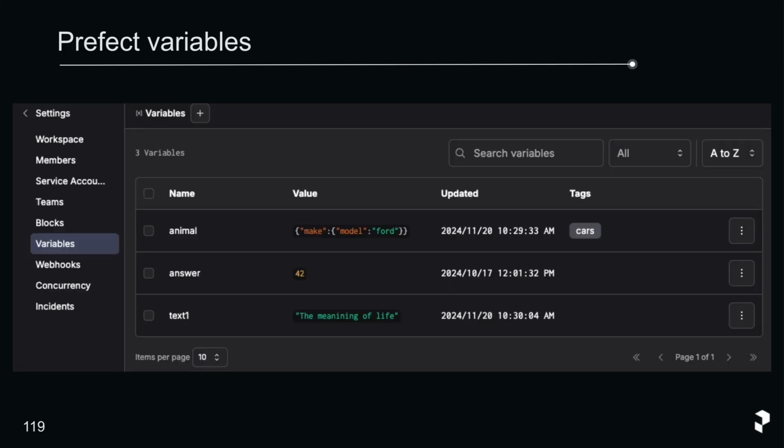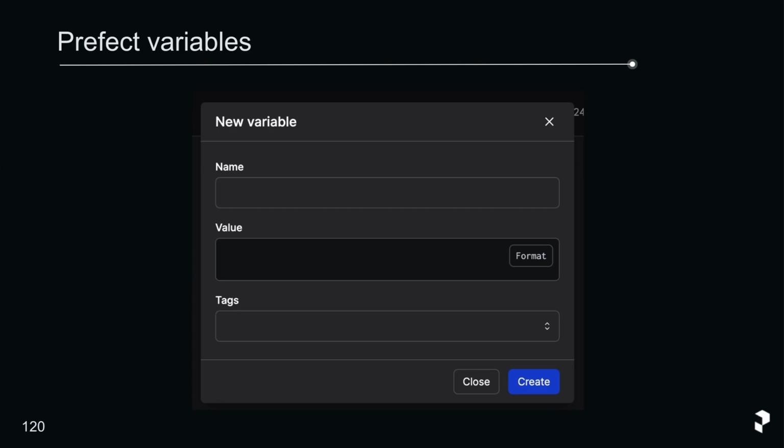If you want to create a variable in the UI, you can navigate over to the variables page and you can create a new one there. As you can see, here's an example of a few variables that have already been created in the Prefect UI. You can see the name, the value, some information on when the value was updated, and you can also tag the variables accordingly for easy organization. If you wanted to create a new variable, this is the form that you will need to fill out. So you pass in the name, the value, and the tags as well.